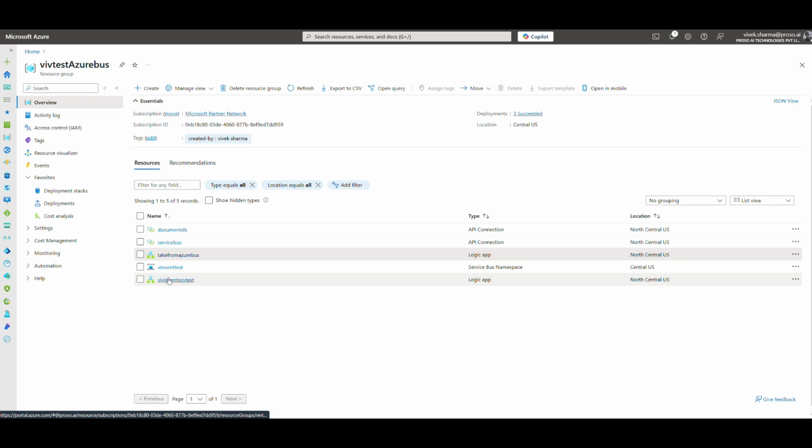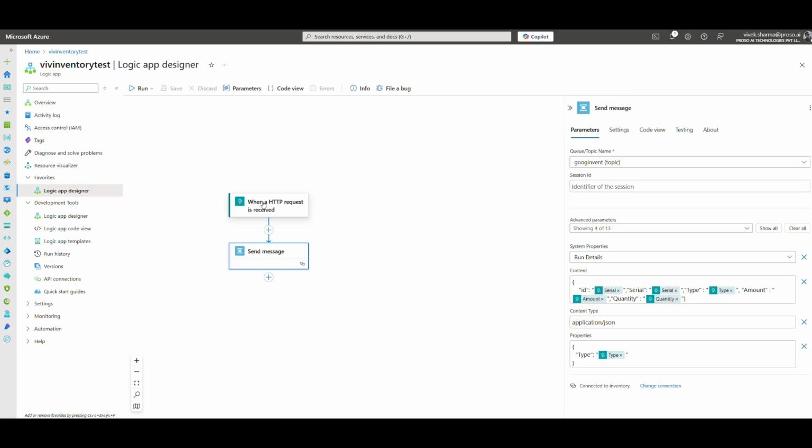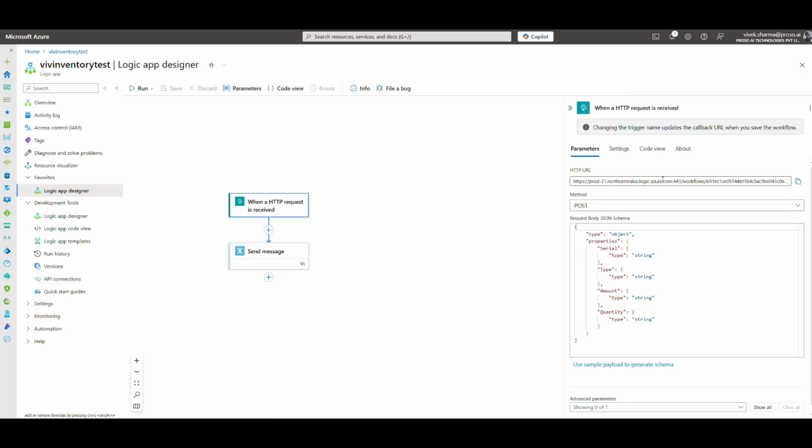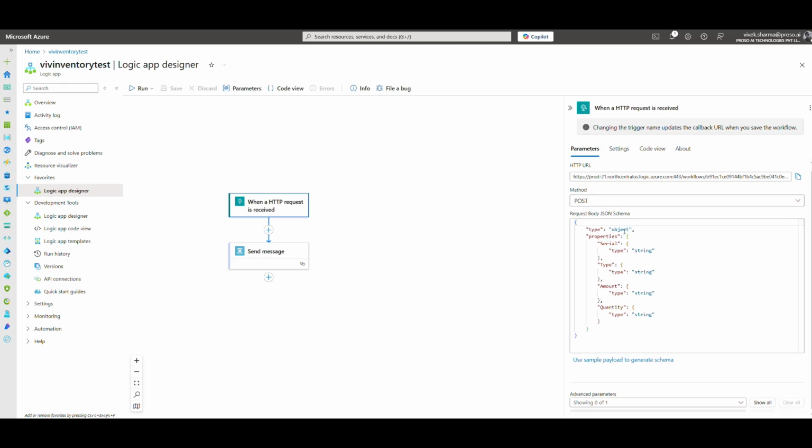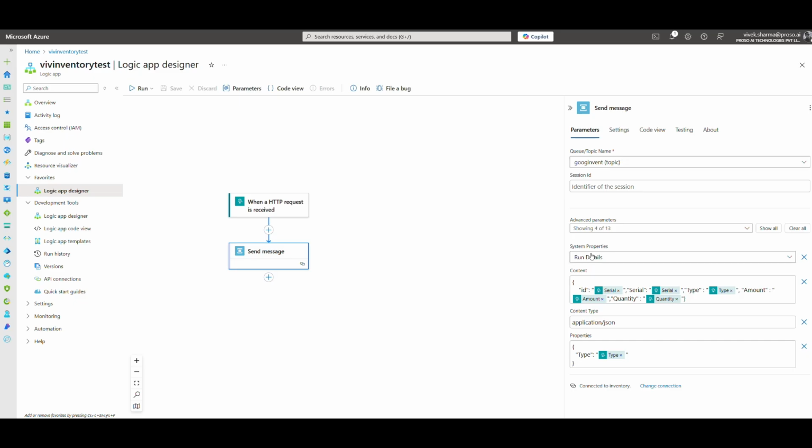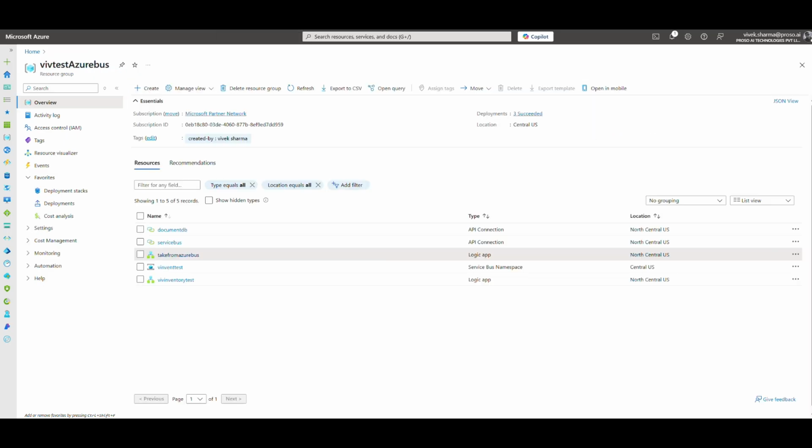So here we are in our Azure account. And let's look at the logic app. So when an HTTP request is received, this is the webhook URL that we are calling, and this is the method POST, and this is the schema in which we accept the data. And then we can choose how we want to transfer the data over to Azure Service Bus. Here I have chosen the JSON layout, and I have added an additional property based on which I am filtering the events in Azure Service Bus.